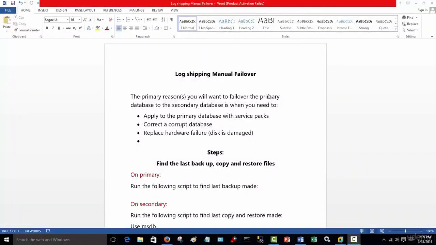My name is Raphael. In the previous video, we looked at one of the high availability solutions called log shipping. And I showed you how to set up log shipping using what's called a primary server and a secondary server. And in this video now, I'm going to show you how to manually fail over the log shipping process from the primary server to the second server.